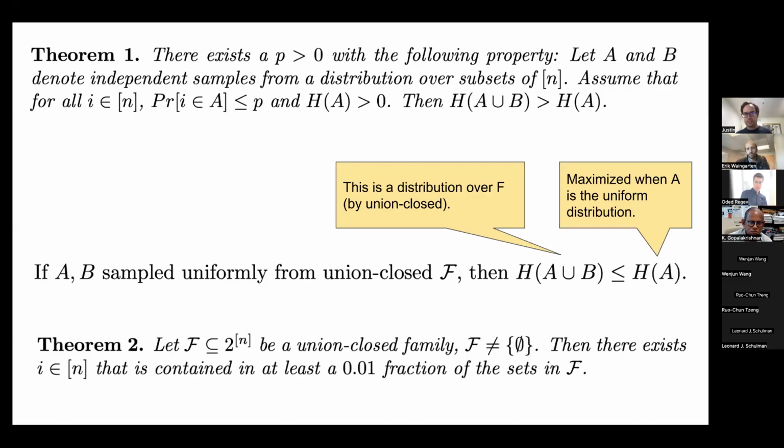I guess this implies our theorem, because if we had a union-closed family where every element is in at most 1% of the sets, then Theorem 1 implies that the entropy must grow. So this is a contradiction. Cool, and I'm out of time. I can sketch the proof offline if people have questions, but this is what I want to share.